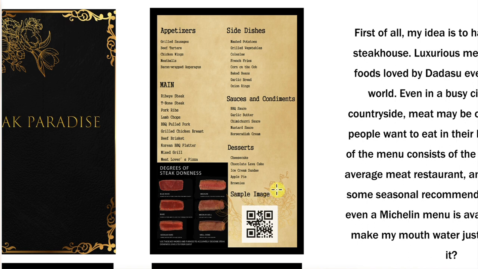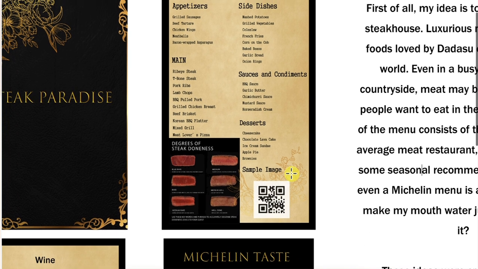Sample image, we don't need this text here. I think you're saying that we could use a QR code to look up larger images of the steaks maybe. If you could spell that out instead of just saying sample image, say something in small text like, scan the QR code to see sample images of your food, to see images of the plates. I'm trying to think of a more sophisticated way to say it.